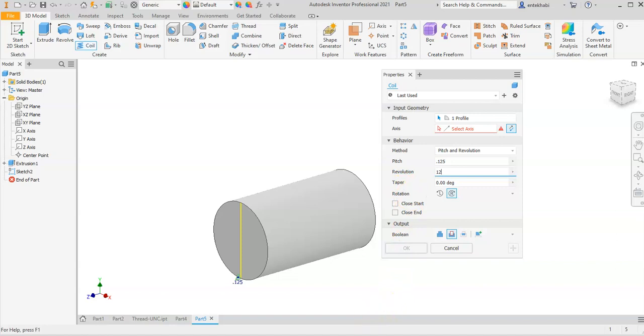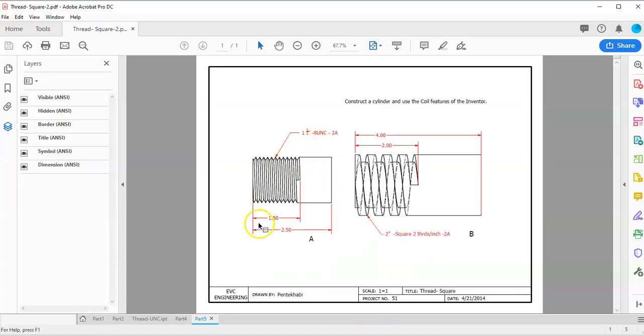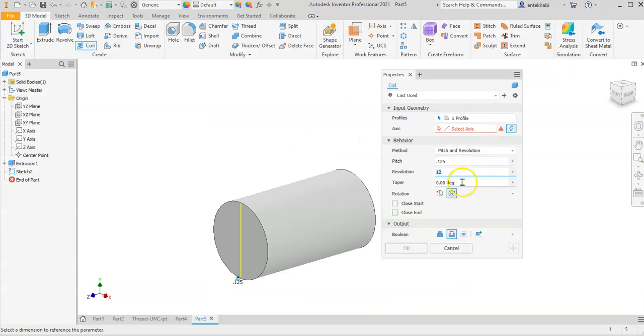12 comes from the fact that we do have 1.5 length of the thread, and we have 8 threads for every inch. So half would be 4 threads. 4 plus 8 is 12. And then needs to define how you want to define your axis. In this case, would be according to illustration that you see here. Z-axis is the one we want to revolve this around that axis. Select Z-axis.